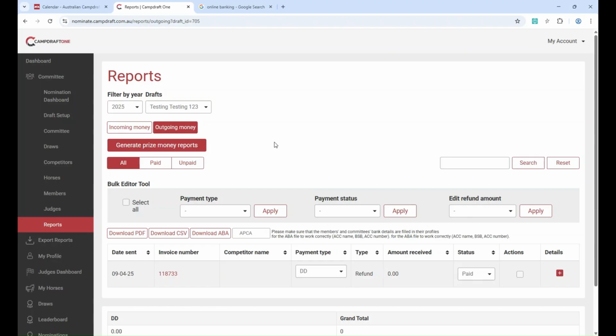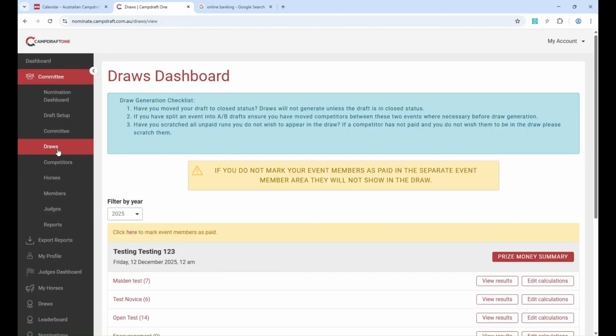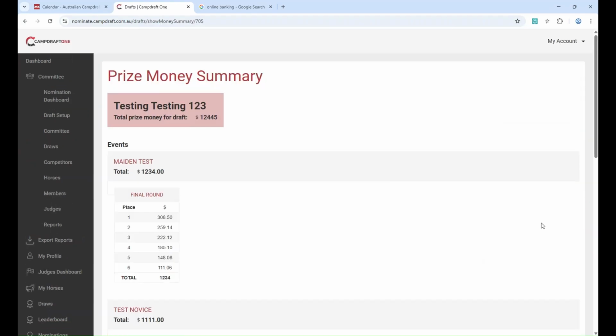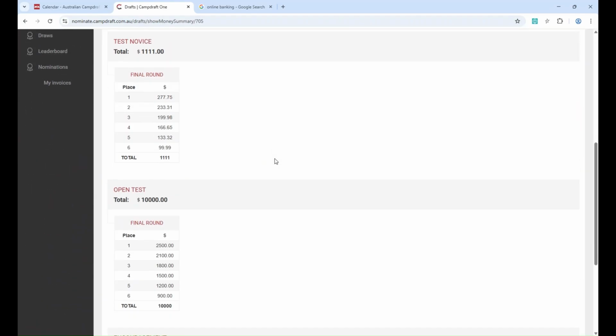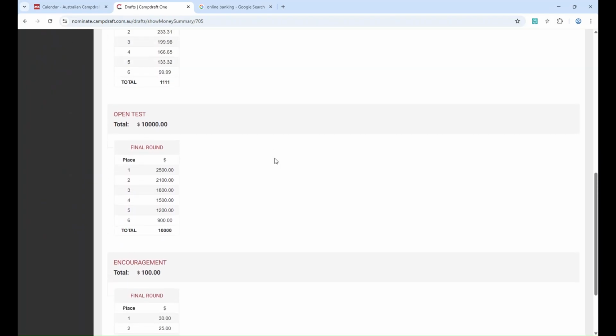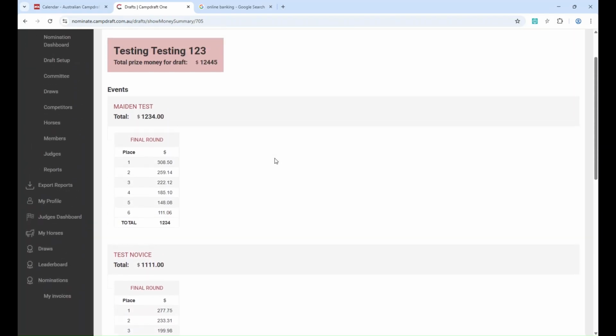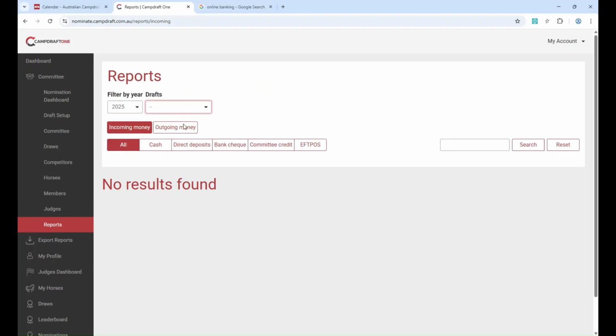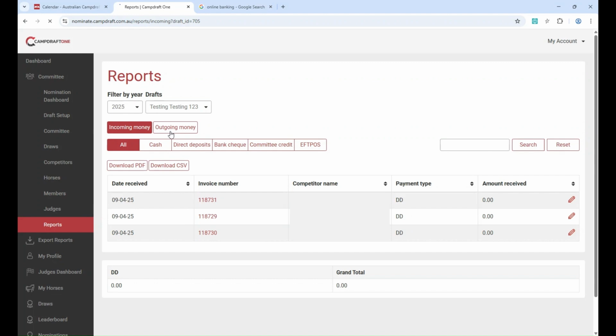Before generating your prize money reports, check the prize money summary in the Draws menu. If any changes are needed, follow the steps in the first video of this series. Once you have checked the summary is correct, or updated it, return to the Reports menu.